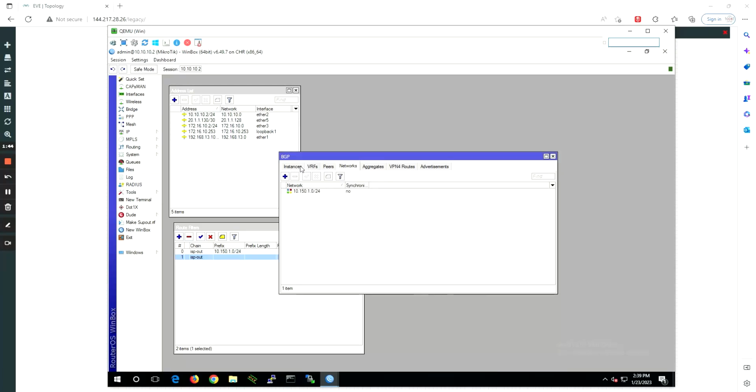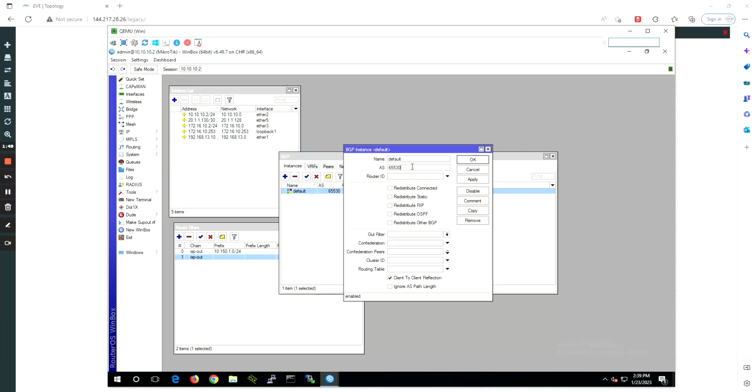Next, click on Instances. Double-click the existing default instance and change the AS to 2. Under Out Filter, choose the filter you created earlier. In this case, it is ISP-out.